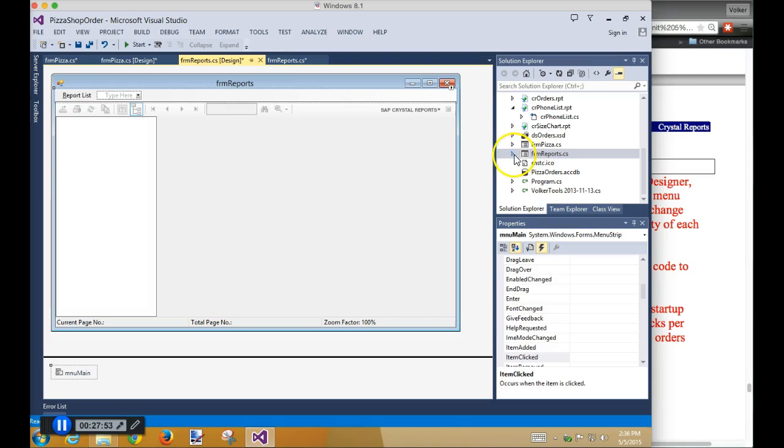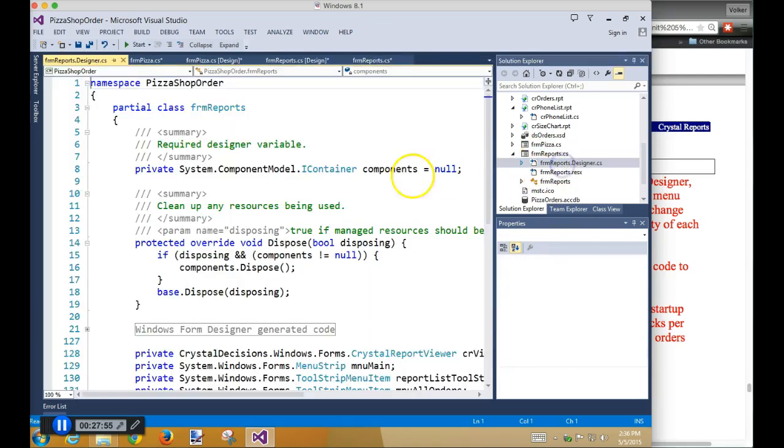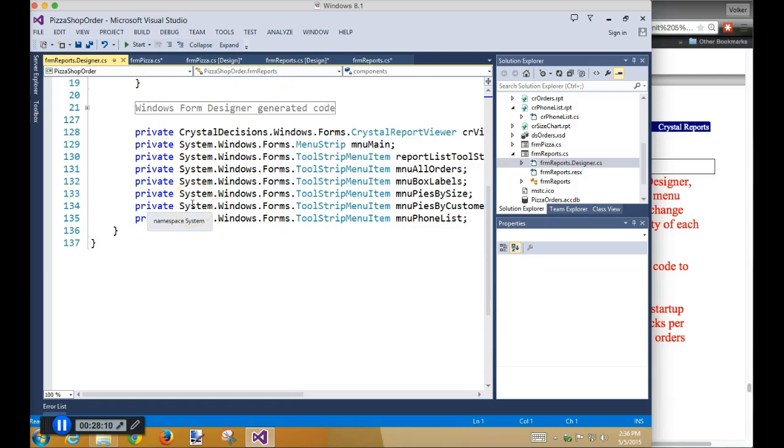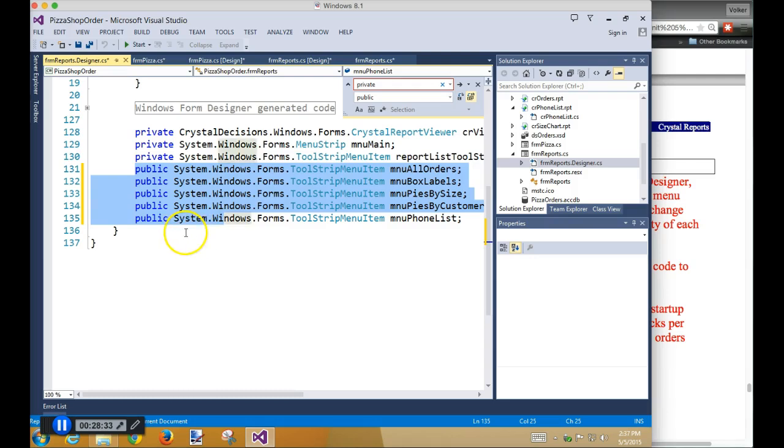Here's my designer for reports. I want to go into the designer file. I want to find all those menu items. Here they are. They're private, which means only this form can get to them. But these are the items. Is that what I want? It might be. Should have tested it, sorry. I want to do a private, replace with public. In the selection, do them all. Okay, so now these guys are public.